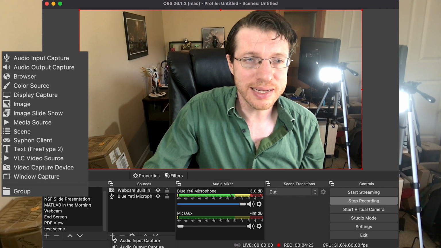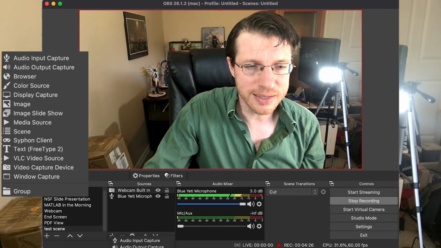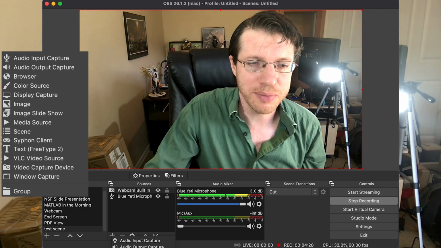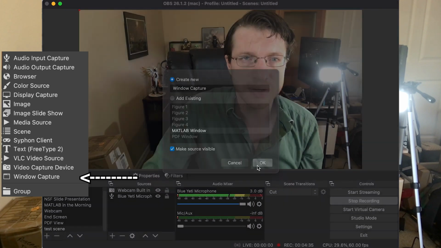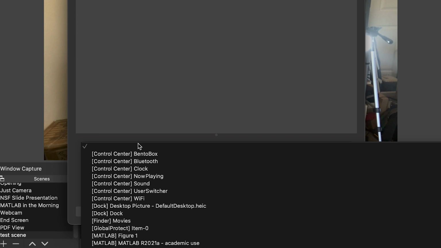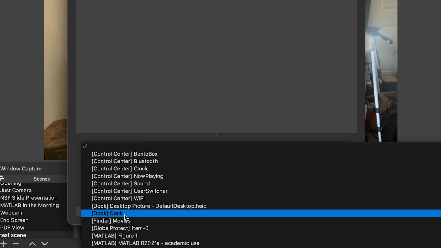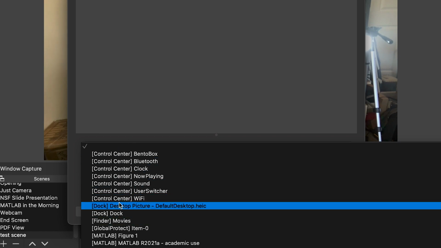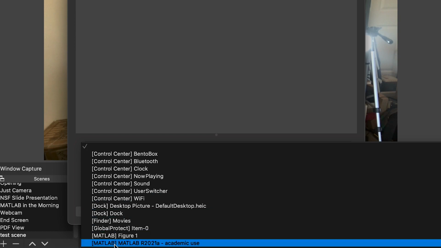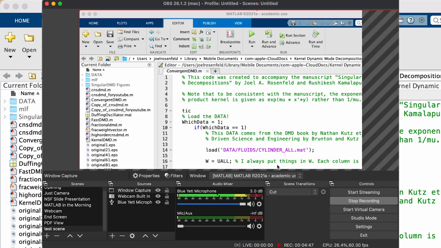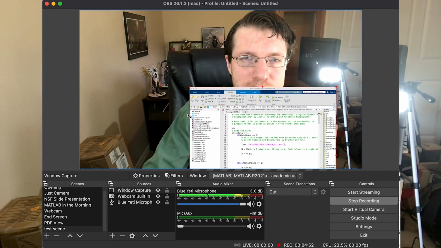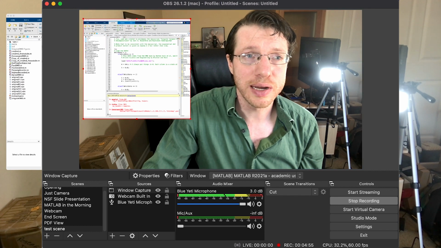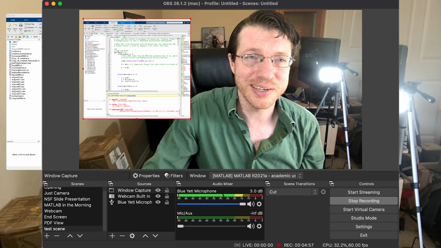If I want to add something else, like let's say a window, there's something called window capture in here, and if I go into add a window, I can say add MATLAB window, or if I want to create a new one, I can say okay, and it'll ask me to find a window to collect from. I don't see anything, oh, here we go. Here's MATLAB, and there we go. The MATLAB window might be a little too big to start, so let's shrink it down, and there we go. Now I have MATLAB available, and I can scroll up and down here if I'd like.